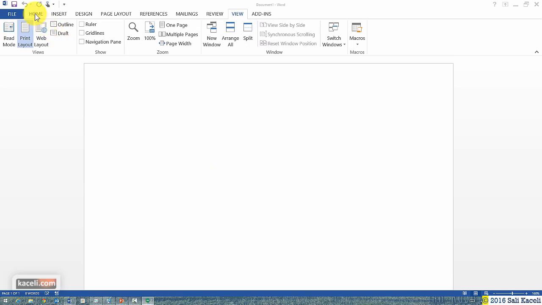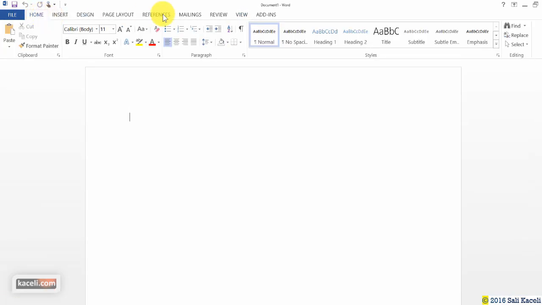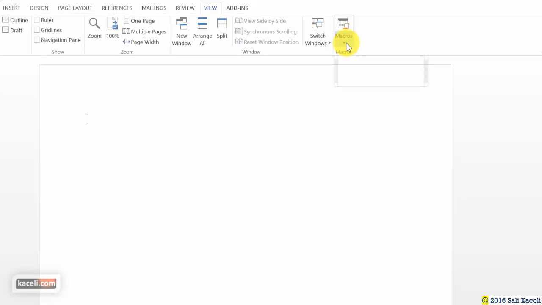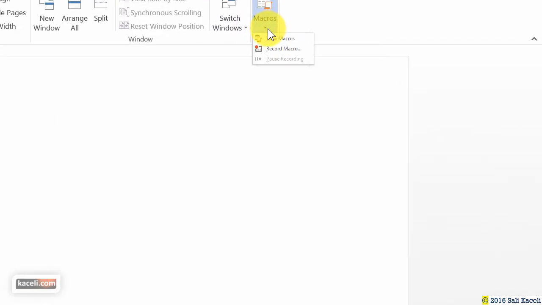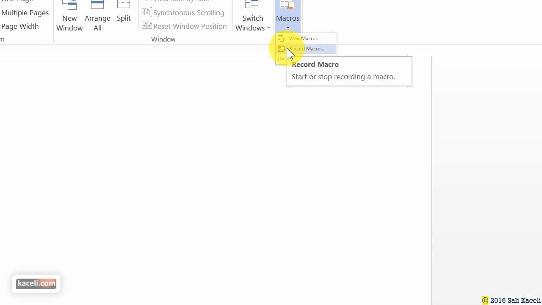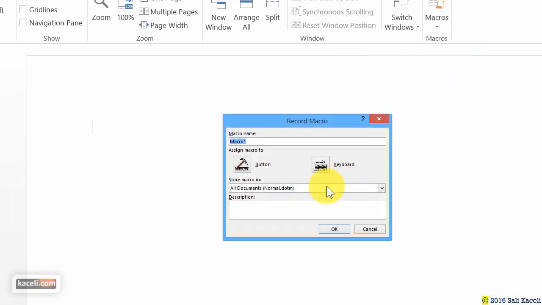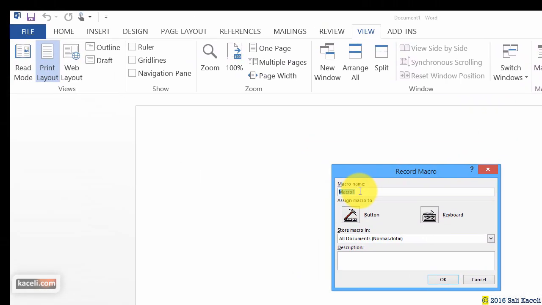To get to the macros, all that we have to do is we go under the View tab in Word, and then we go under the Macros option here. Then we click on Record Macro. In this case, I'm going to record bringing up labels, for example, label Avery 5160. So instead of you having to do all of those steps time after time, you simply execute the macro. So we click here on Record Macro, and then we'll give it a name.